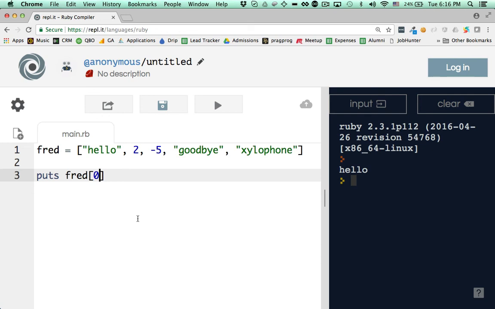Now, if we wanted to change a value at a particular index, let's say we're staring at that goodbye, and we're like, that's so morbid. So let's change it to something friendlier. So which index are we changing? Yeah, 3. 0, 1, 2, 3.